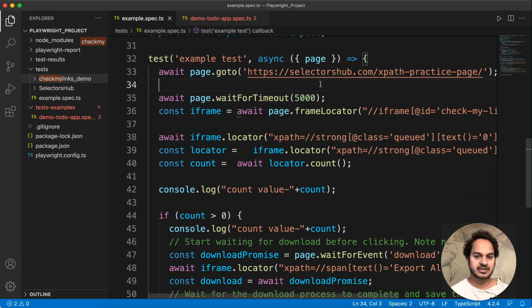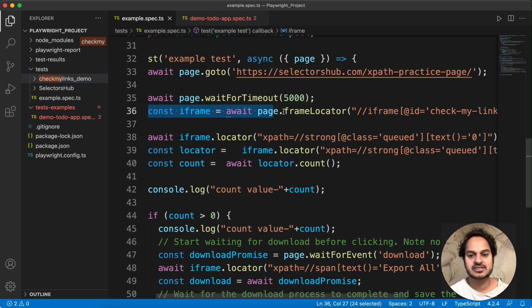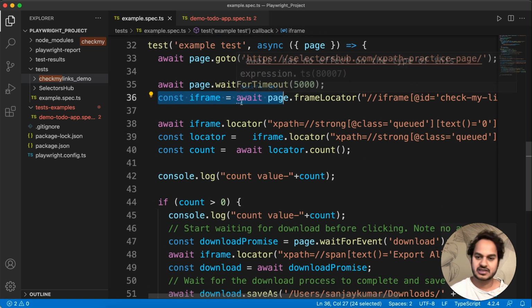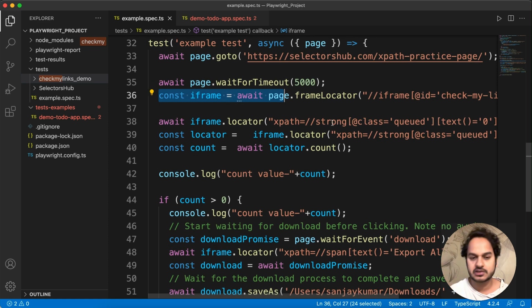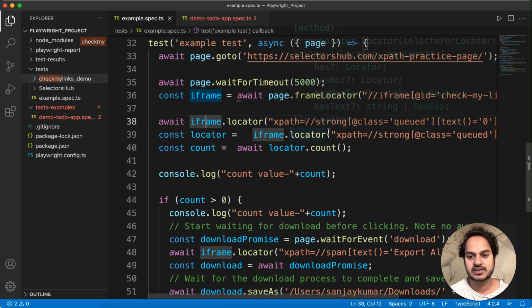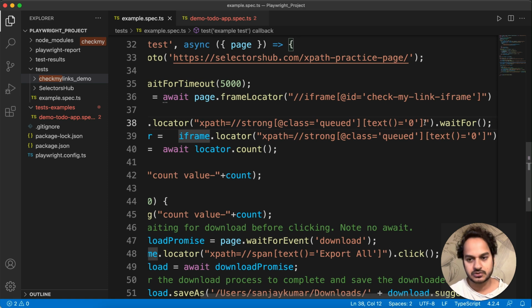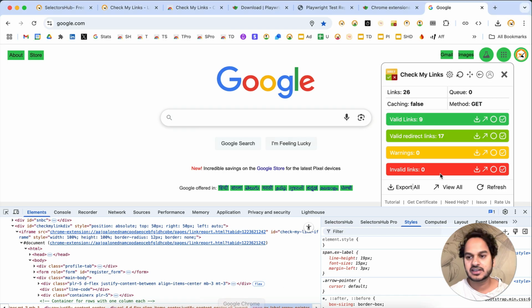So here is what we have done in the code: first we open the website, then Check My Links automatically gets triggered. You don't have to click on the Check My Links button, that is already there. Now here we are getting this iframe element, and this is how we handle the iframe in Playwright: we get the iframe, and then for that Export All button and the q0 element, we use iframe dot locator, and we are looking for that particular q0. Once that becomes 0, we have the result for all, so we are waiting for that element to appear. So here you see that for this particular element we are waiting.